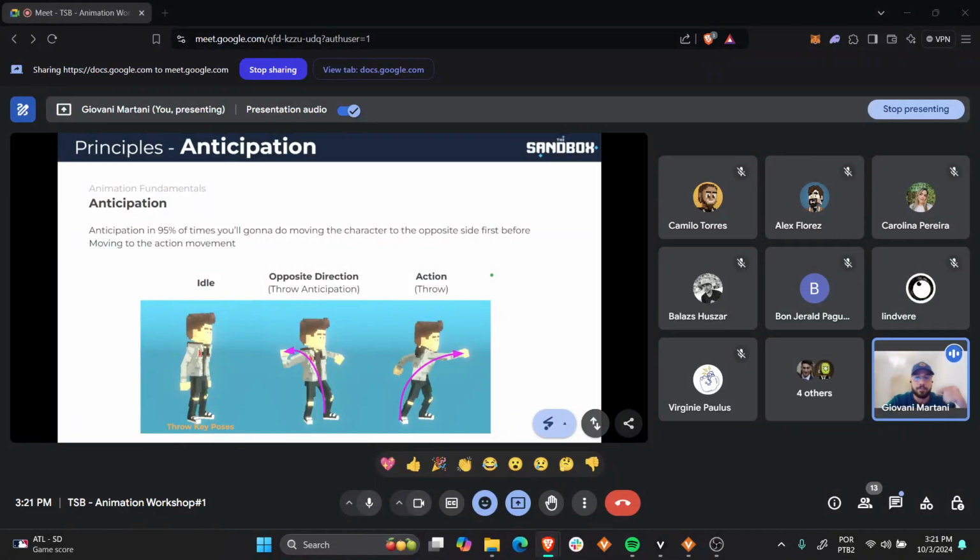That way you create an expectation for your spectator, and when you do it, the expectation is completed. It matches the expectation and it creates a good sensation for them.